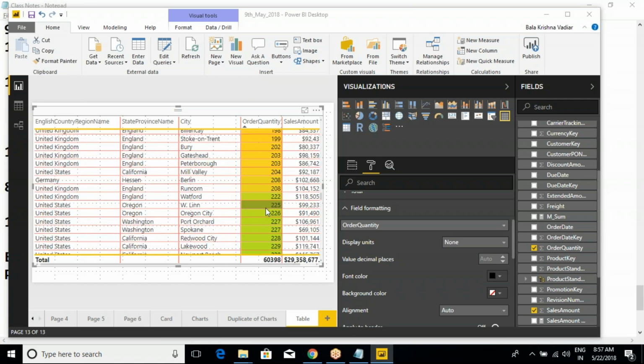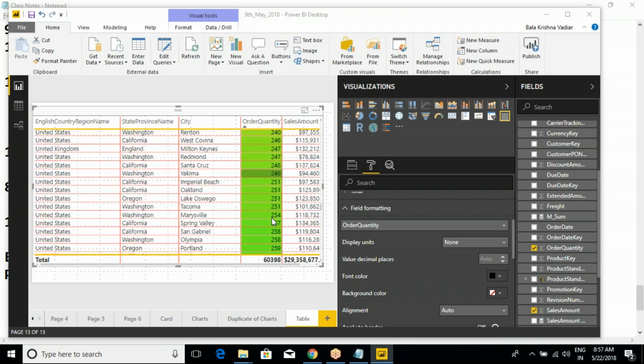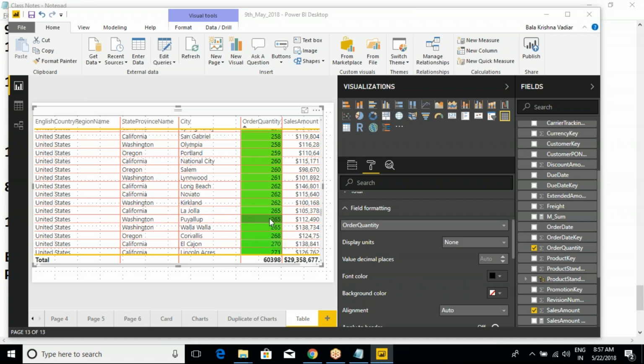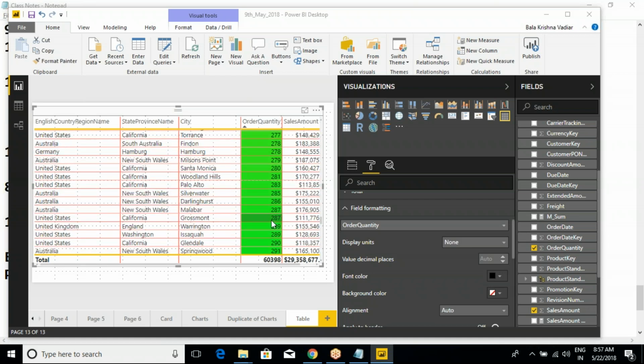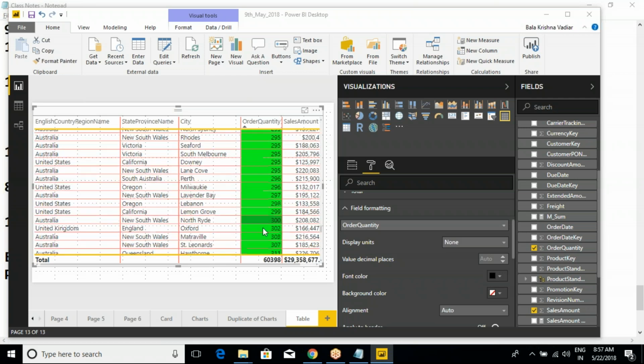So now see, you can get more green colors. Exact green will appear after 300 because we set it as 300. The pure green will only come after 300, but as soon as the value is nearing 300, automatically, as you can see, the green colors.